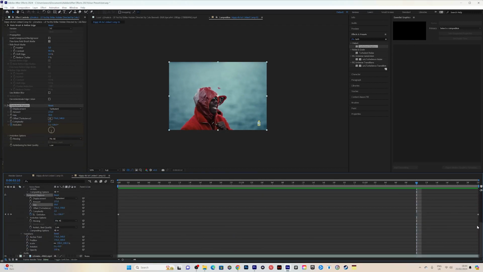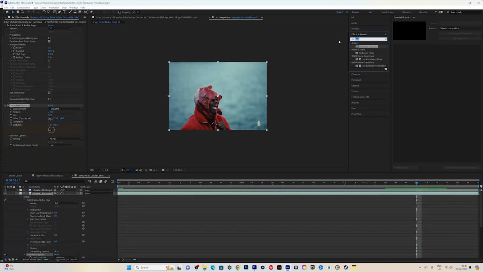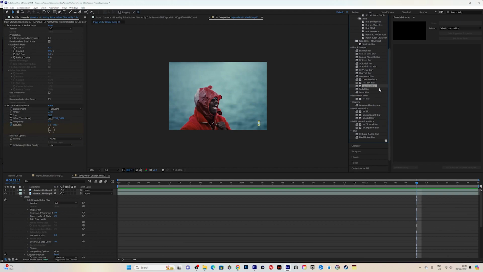So the next thing I usually do is I highlight the keyframes for the evolution that we've just done, and I hit F9 to make them smoothen out a little bit. Oh, let's drag it to the end there, not far off. Then the next thing I usually do is I type in blur, and we go to Gaussian blur.